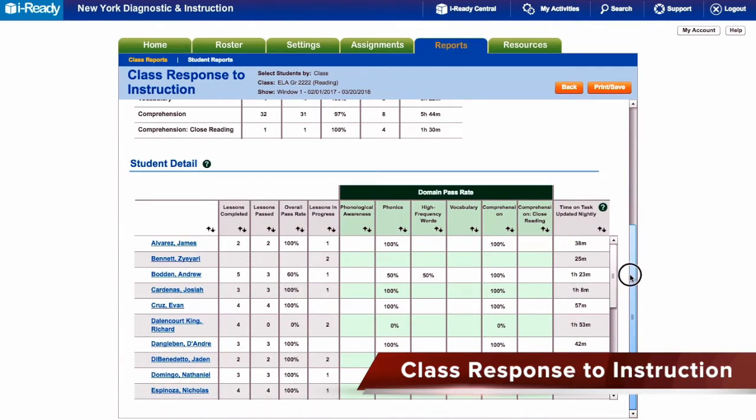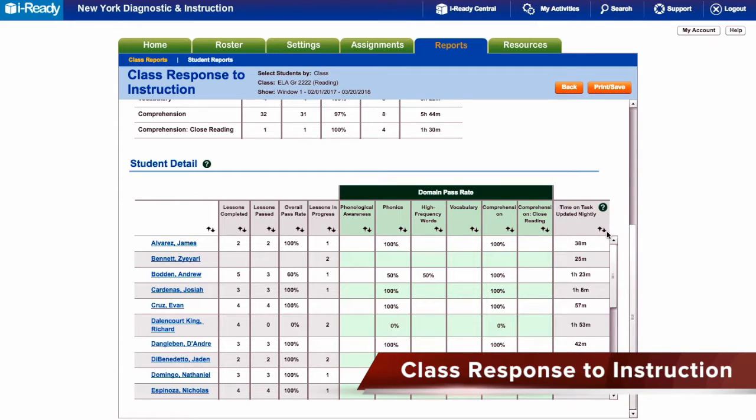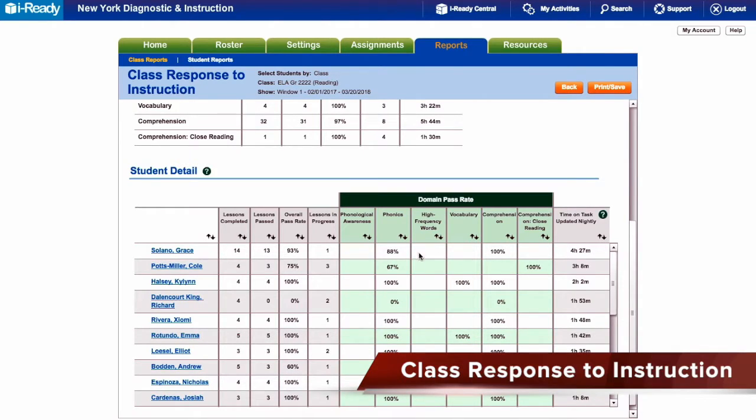In addition, if I scroll down, I'll see a little grid where it shows all the students, and I have everything. You start over here to the right, I can see the time on task, and they do this nightly. So if I wanted to see which students were on the most, I could toggle it from high to low. So in this case, it looks like Grace has been on a very long time. Okay, and I can see if there's any correlations with how they're doing overall and her pass rate, and so forth.